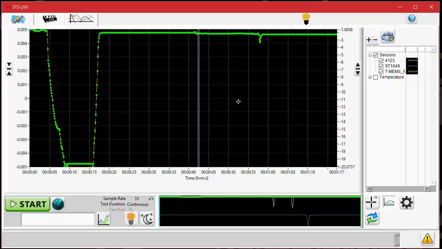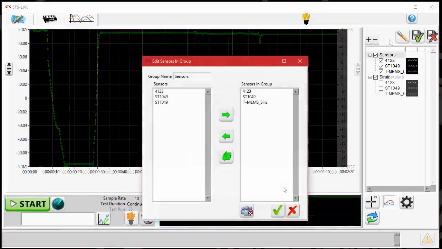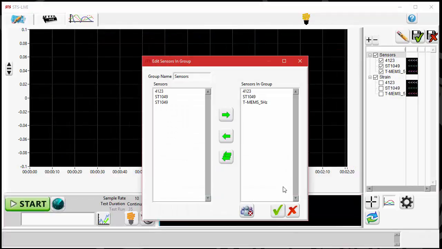So that is how you would set up data traces within STS-LIVE for easy viewing with different sensor types. Now in addition to that, you can set up groups of sensors by using the group button. Please check out my other video that shows how to set up sensor groups.